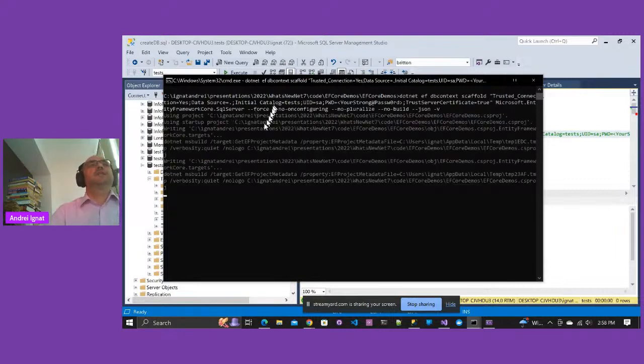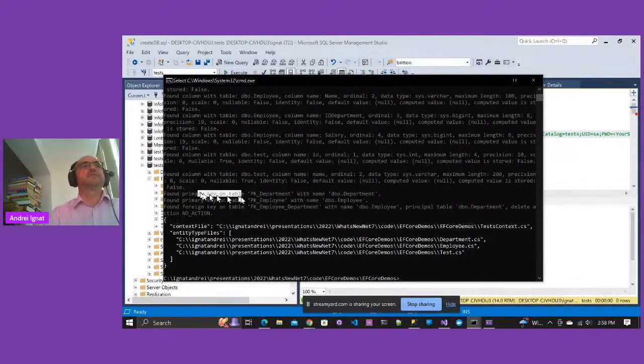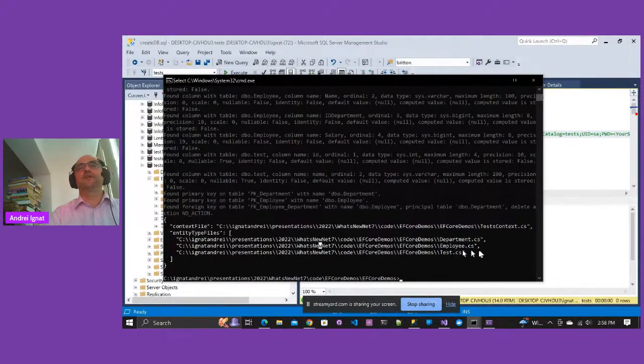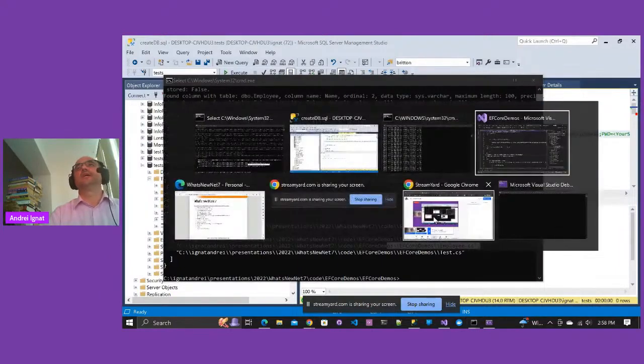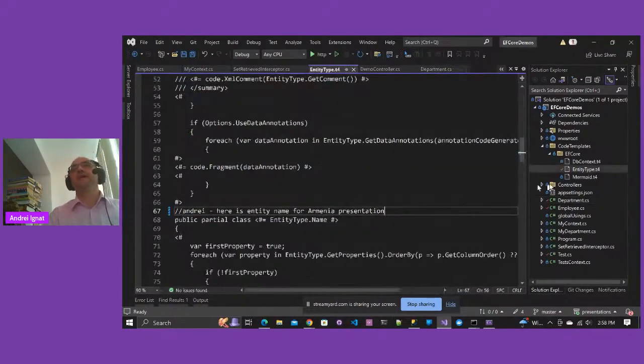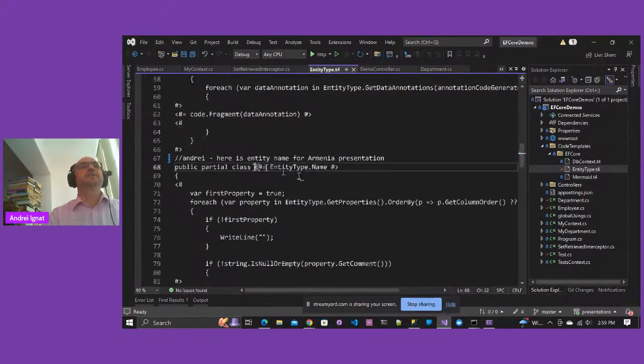Now it will go to the database and generate the tables, overriding the existing source code. So it says found primary key, found primary key, found foreign key, and here it shows what files it has overwritten. So now, if I go to department, it says Andrei here is the entity name for Armenia presentation. The scaffolding of Entity Framework Core was old, but now you can also have templates, and you can modify them. If you do not like the name of the class, you can modify it here and put something else.